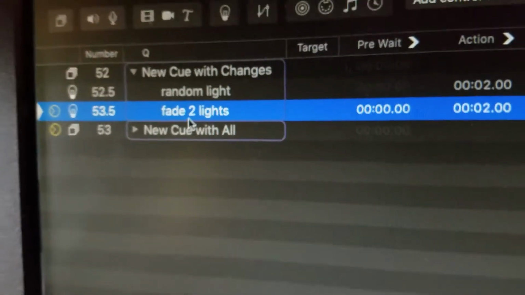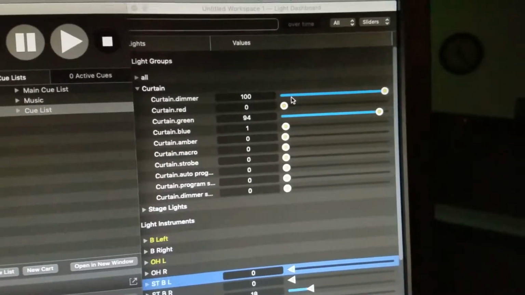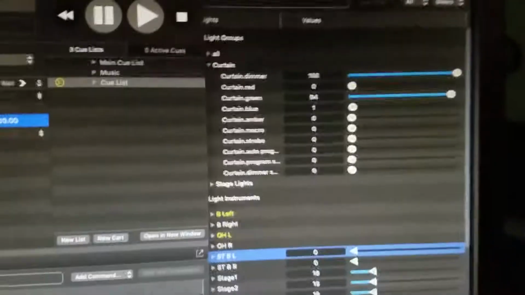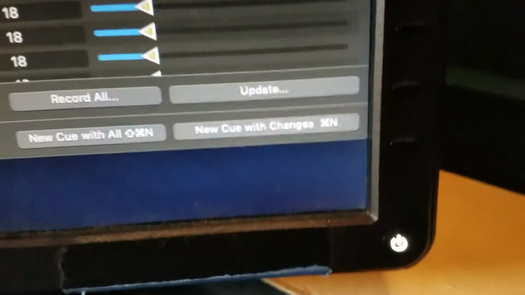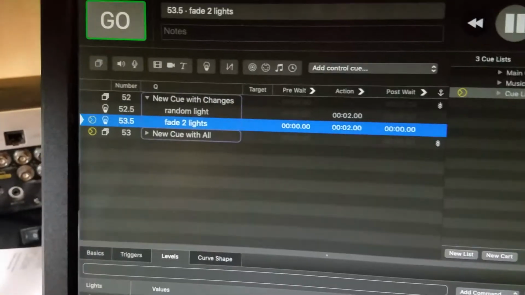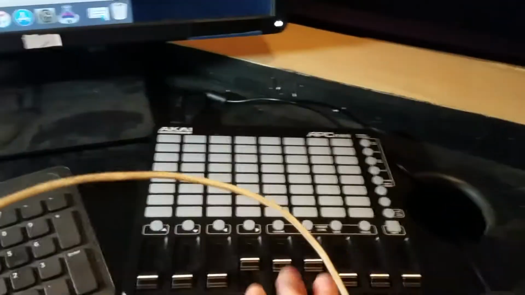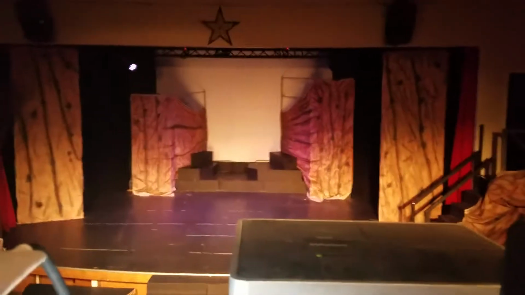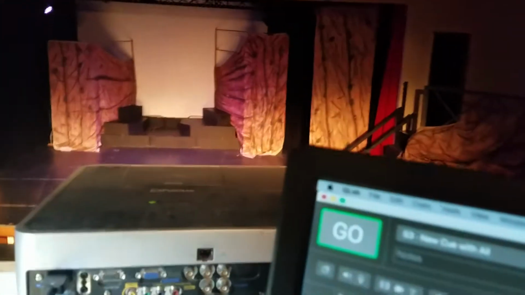it says fade to lights. For example, what I did was I turned down the dimmer for the curtain, which is just two of the light sections. I pressed new cue with changes, and then that was my light cue. Now, if you go ahead and press it, my spots are still on, even though it's a new light scene.